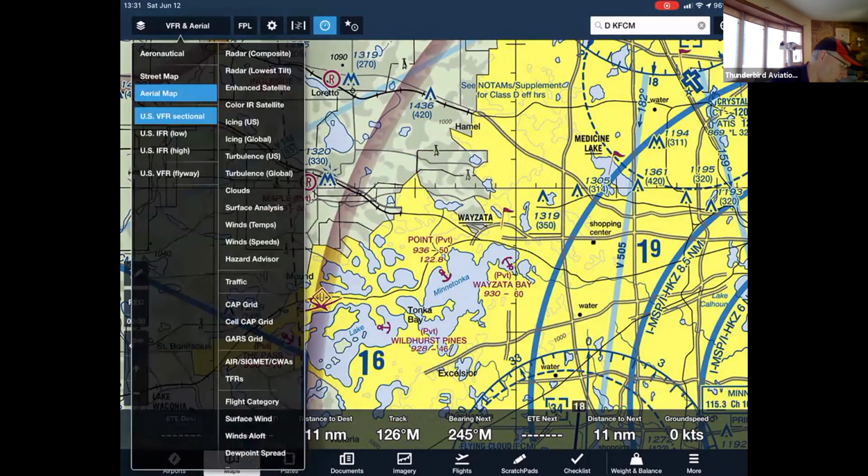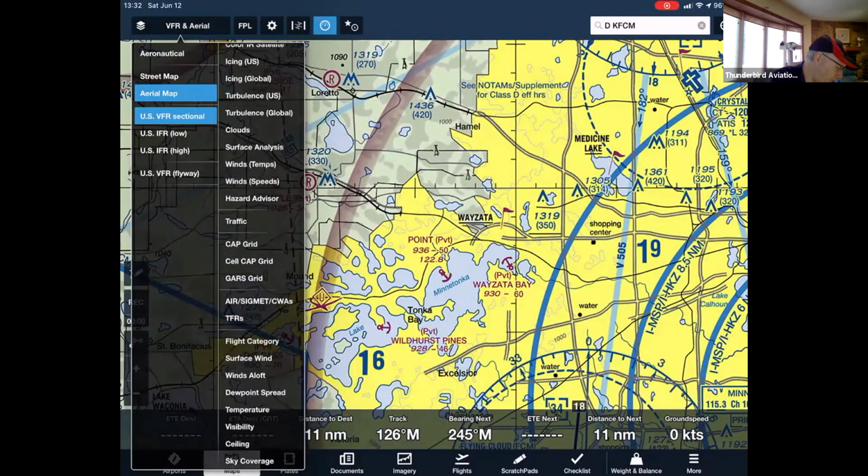The next thing down is the CAP grid. So if you belong to the Civil Air Patrol and you're doing search and rescue operations, they've set up a system so that you can have the grids depicted on the charts for you.